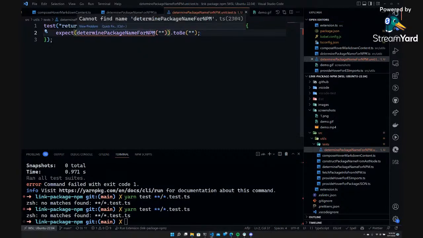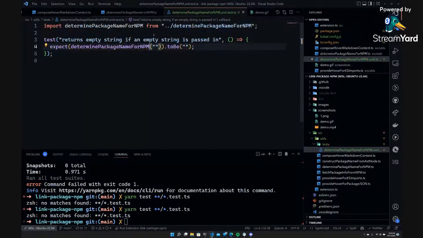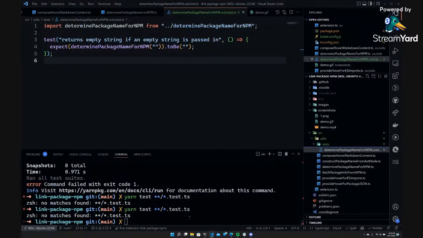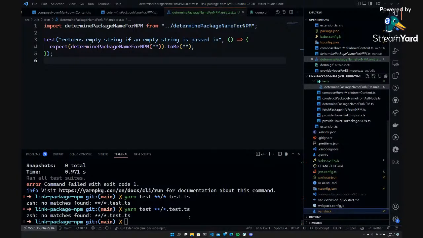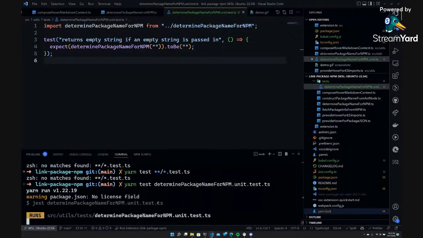So I think we need to import. Oh, I have to give props to GitHub Copilot, because I have no idea what I would do without it, and I have no idea if this test is also going to pass. So let's copy this and say, yeah, and test. Let's just test that.